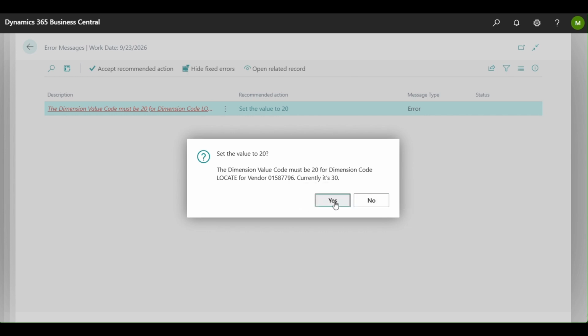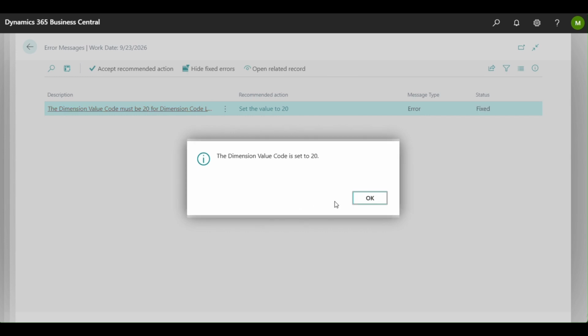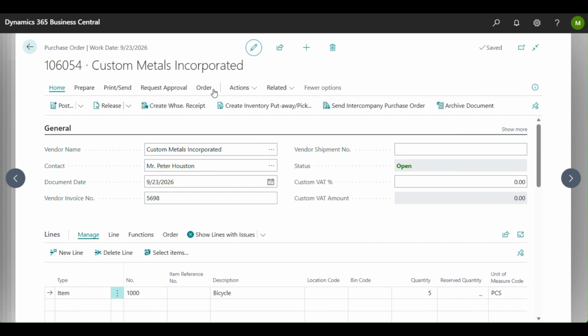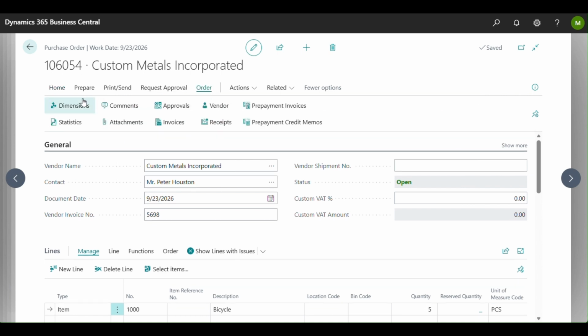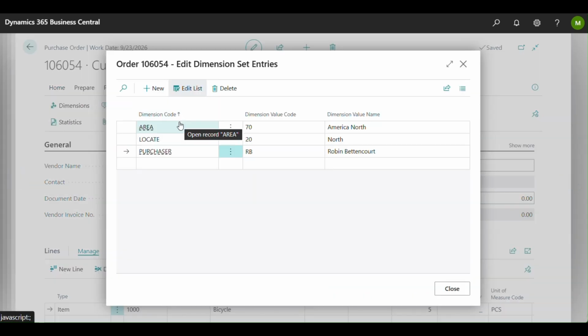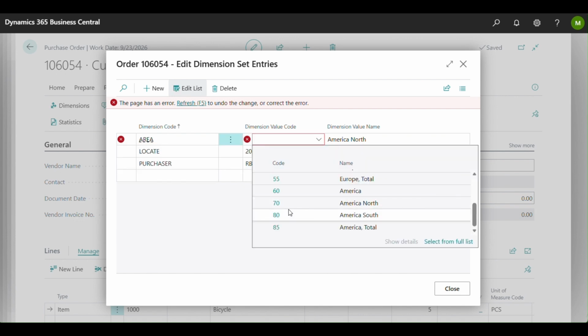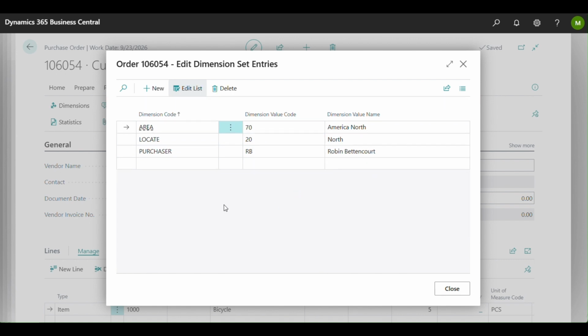We will do this, yes. And the dimension code is set to 20. And again in the dimensions, we have set area as code mandatory. If I remove this, it is showing an error that the dimension value code must be filled in. So 70.